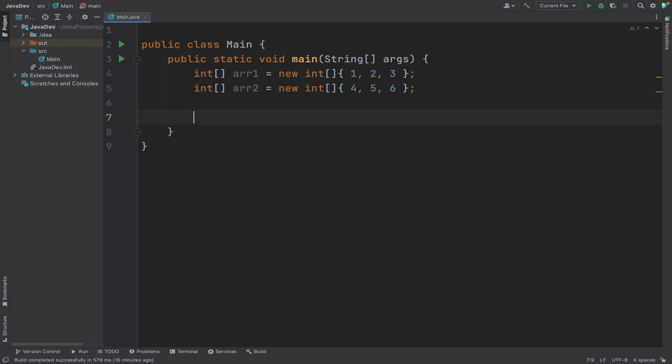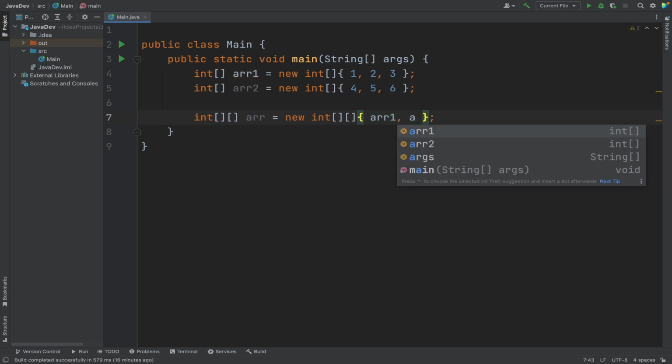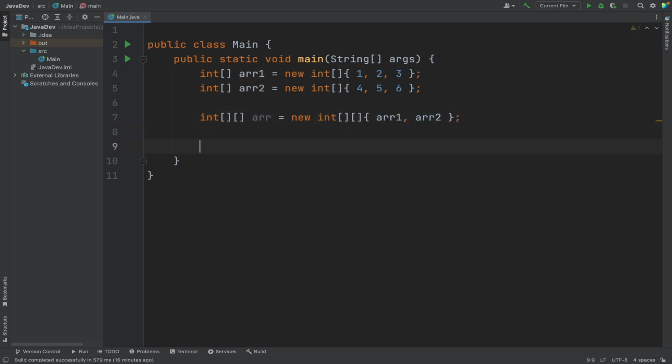So what I can say is, hey, create an array of arrays. So what does this double square bracket mean? That create an array of arrays which is of type integer, correct? And then I can say this is my arr, which is my 2D array, and I'll say new integer again, and in this the first element is arr1 and the second element is arr2. Simple, right? So basically what I'm doing is I have made two arrays and then a 2D array in which you have arr1 and arr2. Now let's try to print this out.